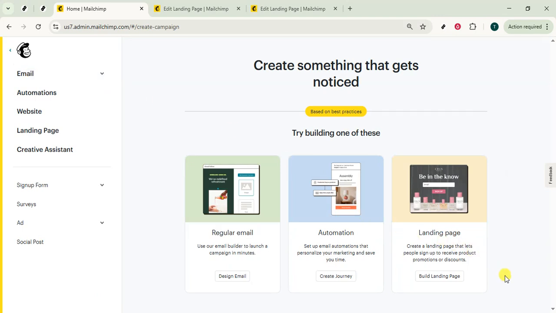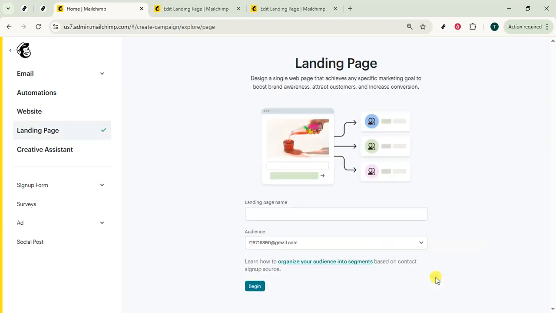This is where Mailchimp groups all the things you can make, like emails, automations, forms, and, in our case, a landing page. Choose the option labeled Build Landing Page. A landing page in Mailchimp is a simple, focused web page you can use to promote an offer, collect signups, or drive a specific action without the distractions of a full website.